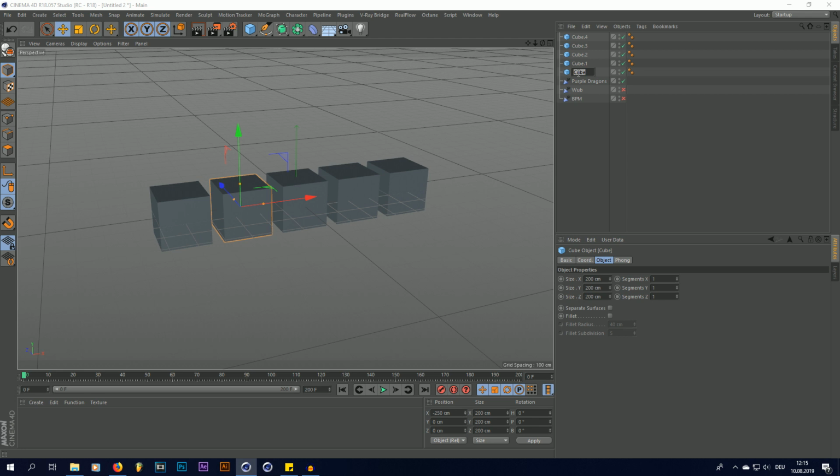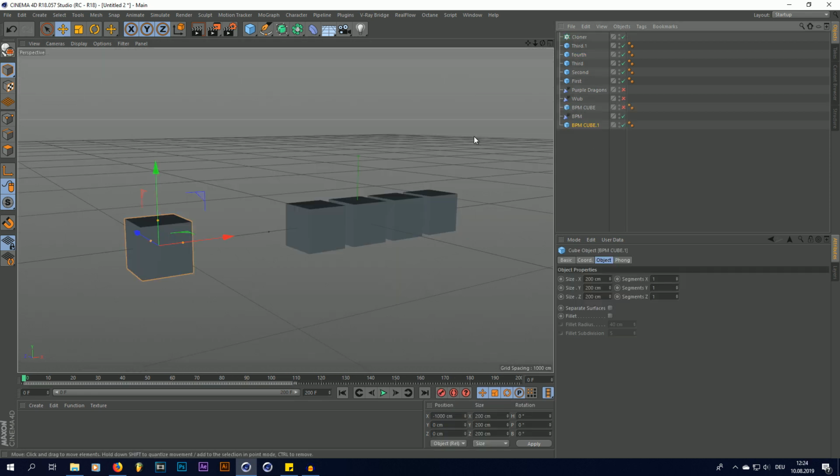So the first cube is going to be our BPM cube, which is always going to be on the beat, this one. BPM cube. Then this one is going to be the first sound that you hear. Then this is going to be the second. And this one is going to be the fourth sound. Oh, I forgot the third one. Third and fourth. There we go.